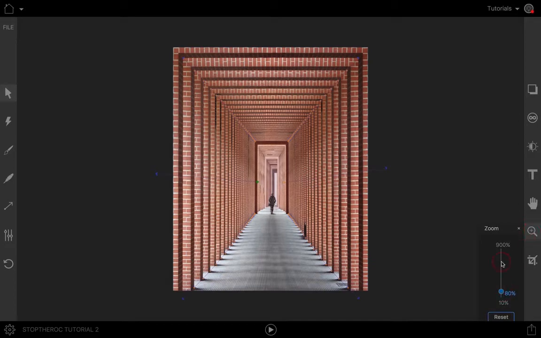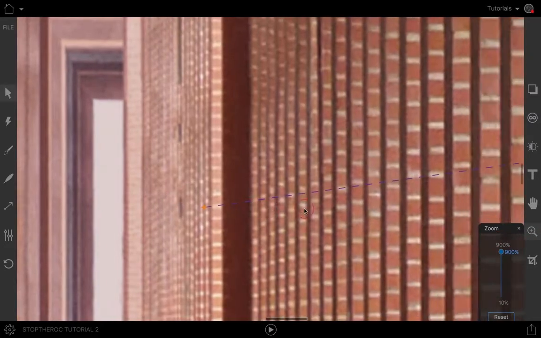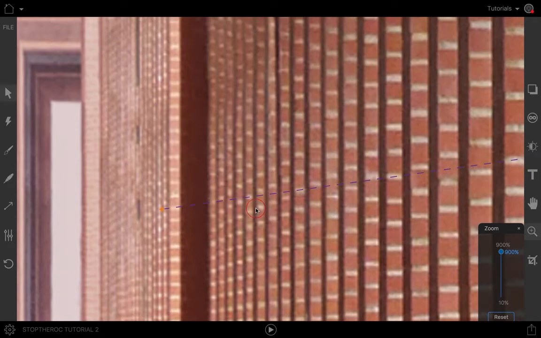So I'm going to zoom in to 900%, and I'm just going to draw animation points just like I did before, one after another, in the same exact spot as the last one, and connect them.